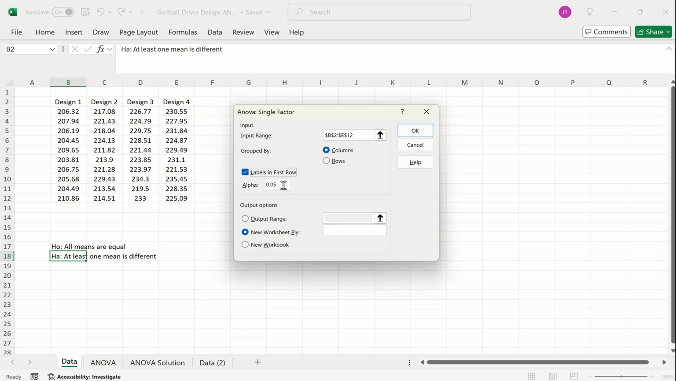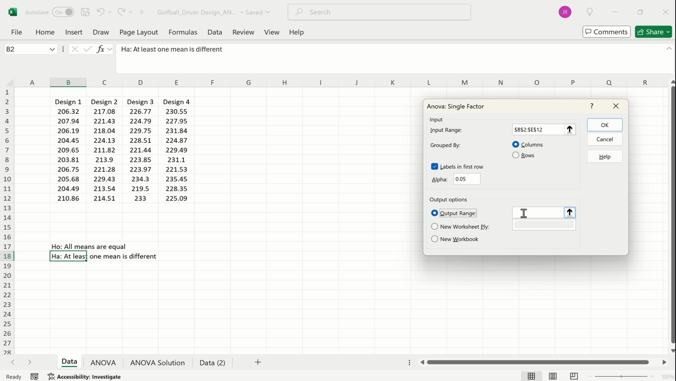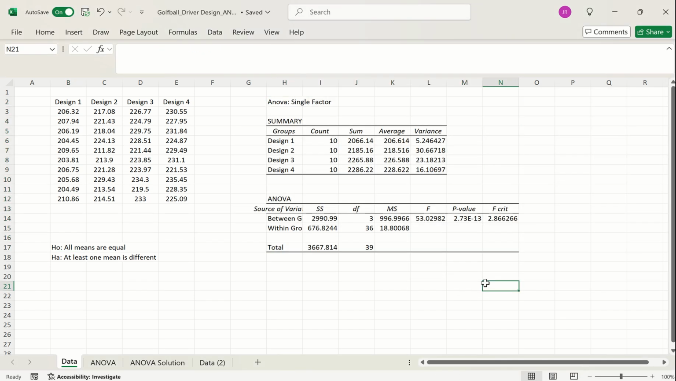We're going to test this ANOVA using 5% for significance. And I have two choices here: to put it on this same page or to create a new worksheet. I'm actually going to select an area of this page where I want to put this data. So I'm going to select the output range, and I'm going to select right here this area to put it starting at this point. And then from here forward, it's just hitting OK.